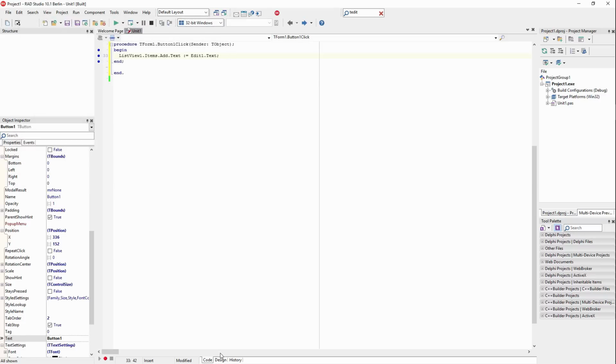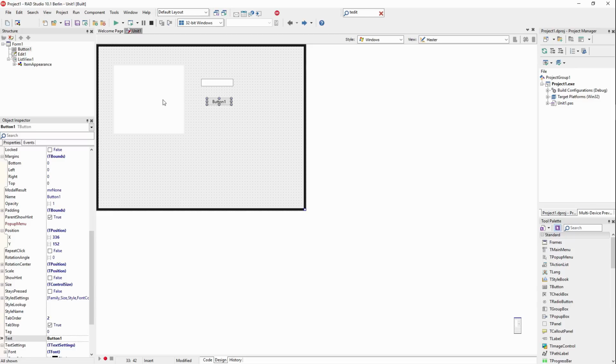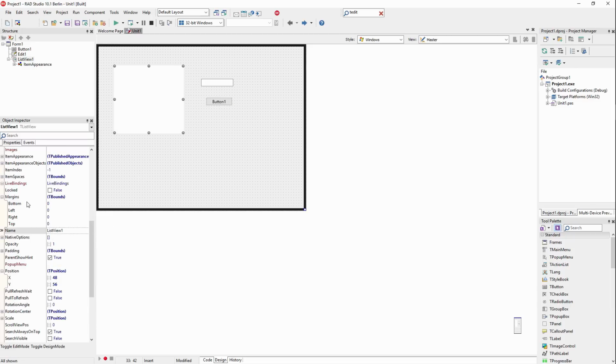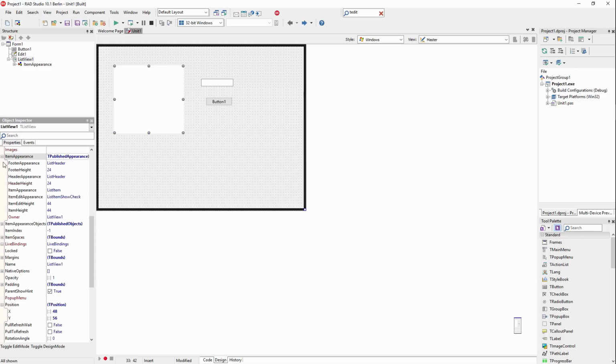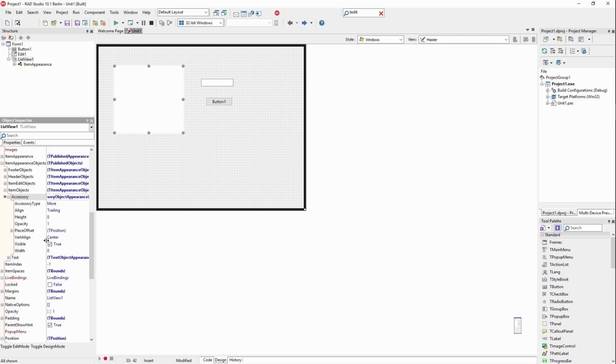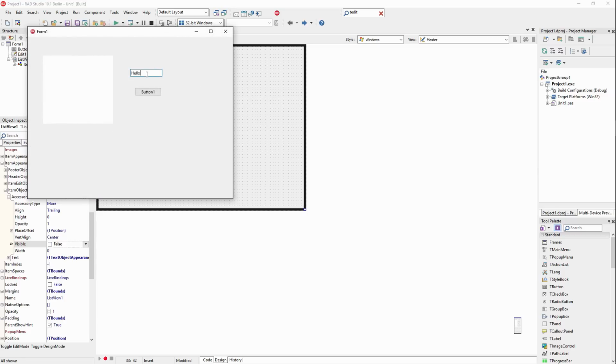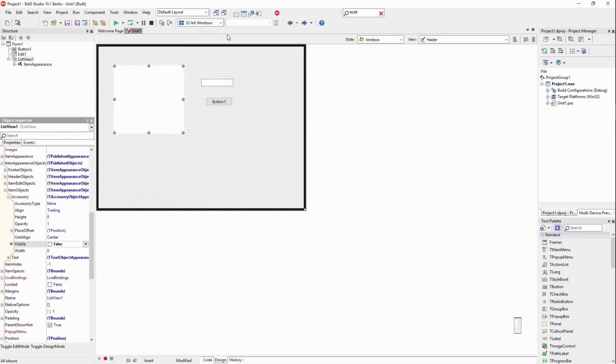If I want to take off those items on it there, the details on it, I can come here and say item appearance. Oh no, item object appearance. And the item object, the accessory, that's what it is, and visible false. And so let's run this now. Hello. Okay, so now we have no more accessory on it. Not very interesting at this point, right?